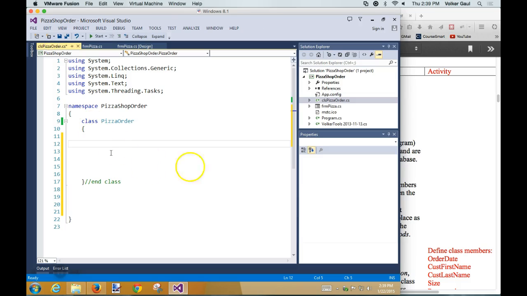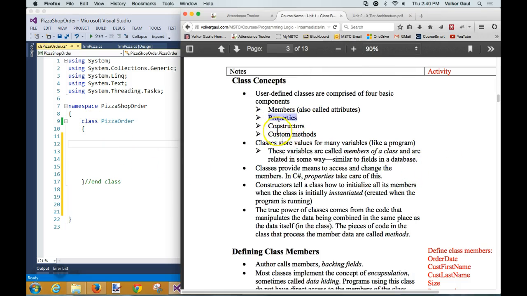So in our class, we are also going to add properties. I'm going to show you how to do all this stuff. Then we're going to define constructors.